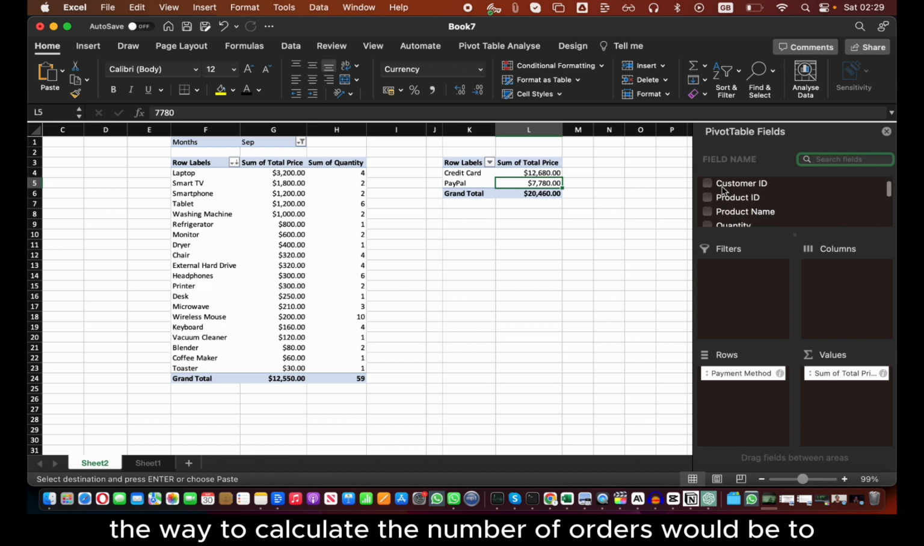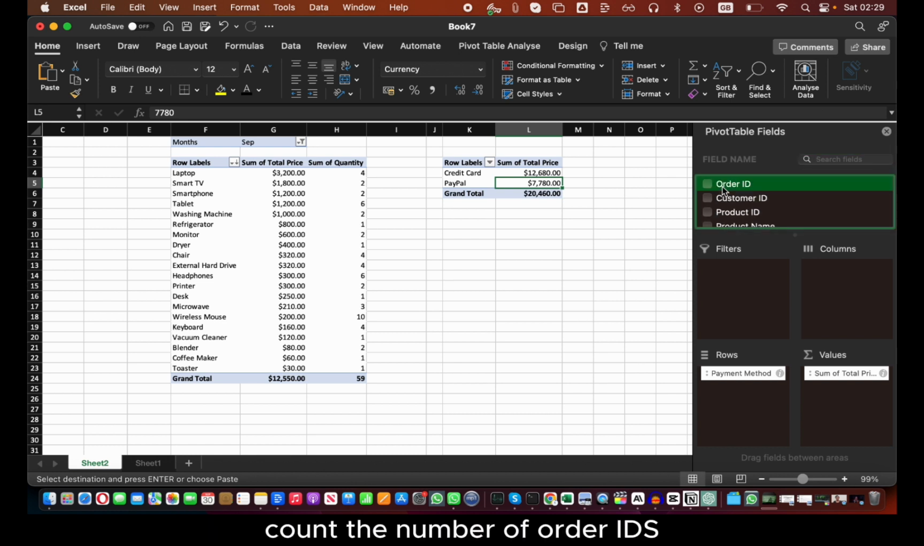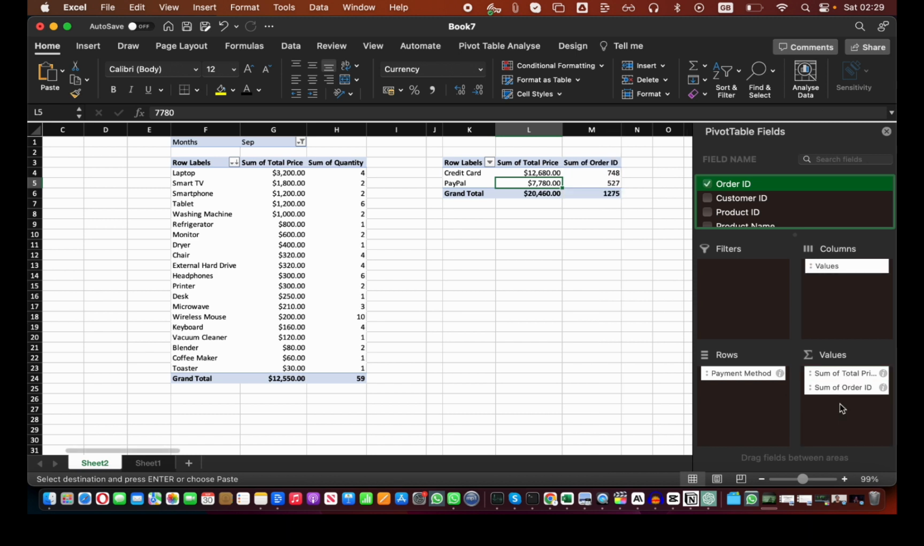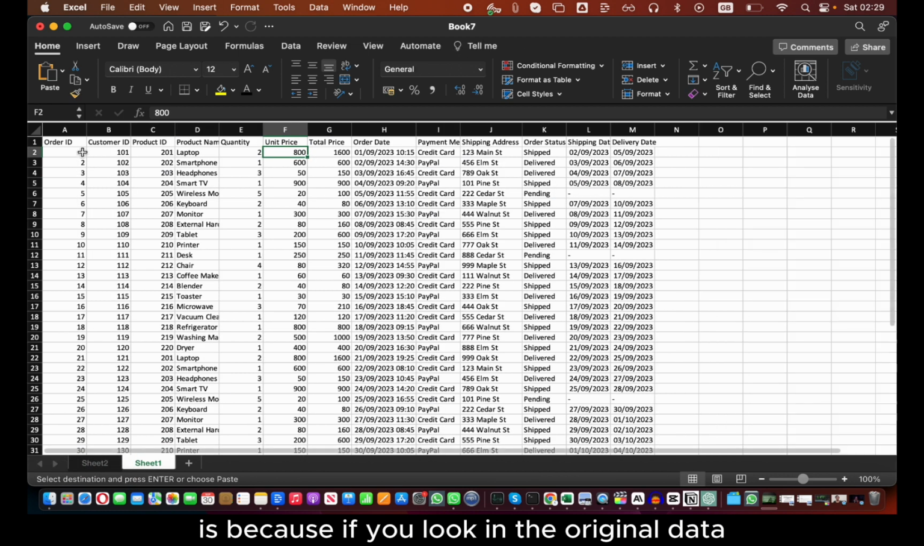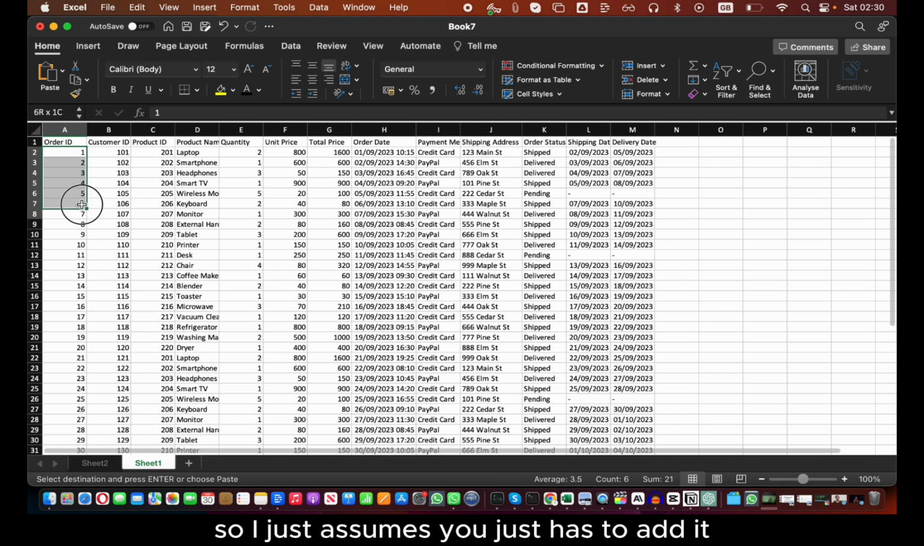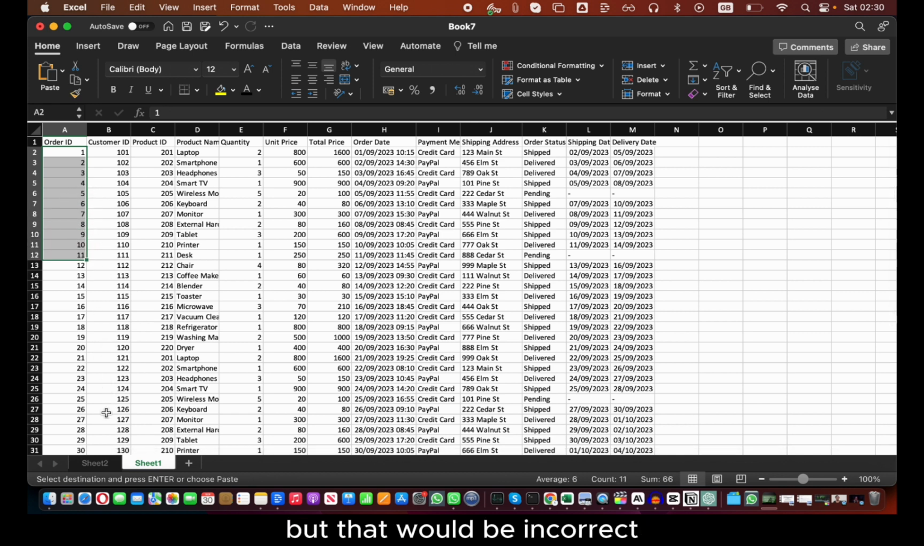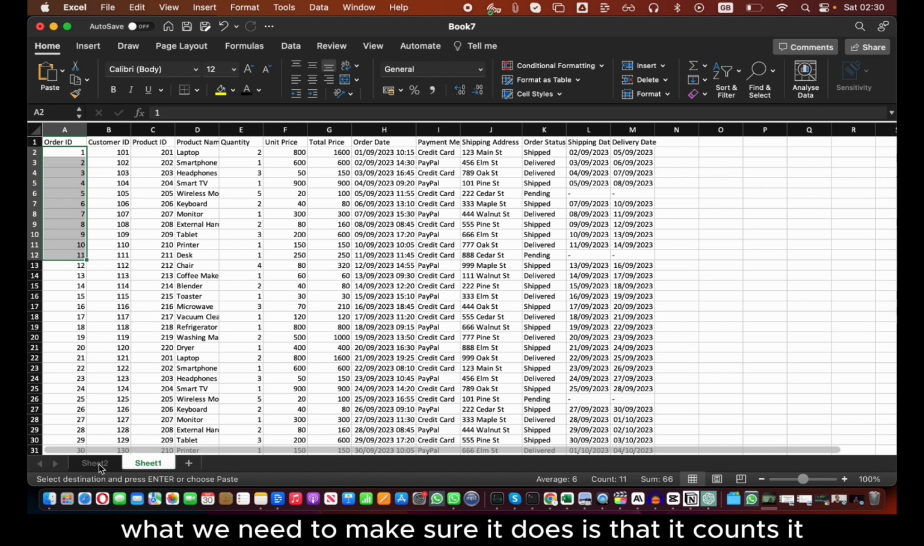Now, the way to calculate the number of orders would be to count the number of order IDs. So let's drag the order IDs into values. At the moment, it's summing the order IDs, which is not quite what we want. What we actually want is a count. The reason it's summing it is because if you look in the original data, this is just numbers, so it just assumes it has to add it, but that would be incorrect. What we need to make sure it does is that it counts it, not adds it.